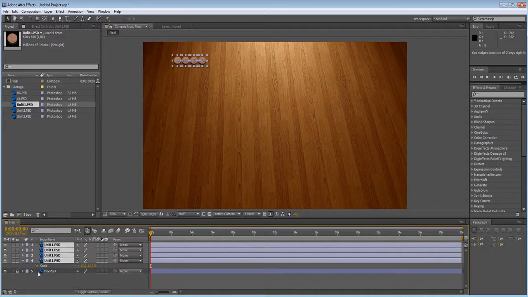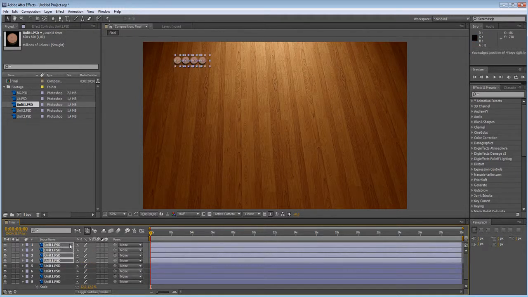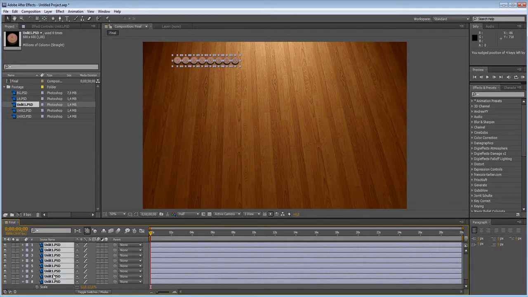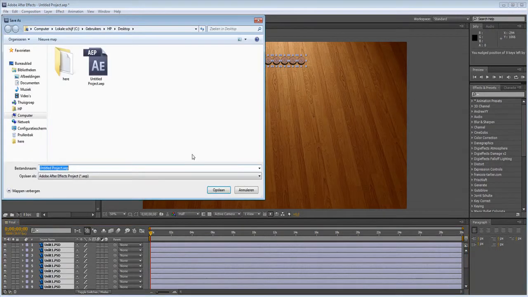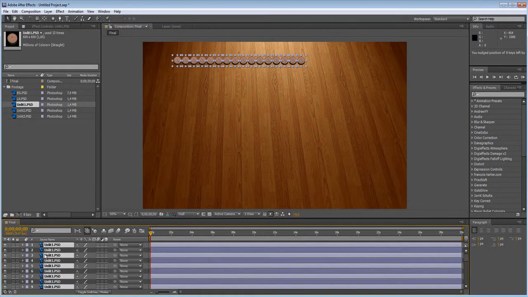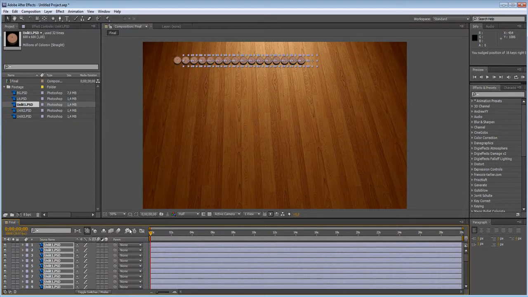We can do Ctrl A to select everything, and because the background is locked, it won't select that as well. So let's duplicate it again, Ctrl D, move it up, and drag them to the side. Do the same thing again, Ctrl A, Ctrl D, move it to the top, and we're going to move this with your keyboard. There we go. And just keep doing this until you've got about 25, I would say.